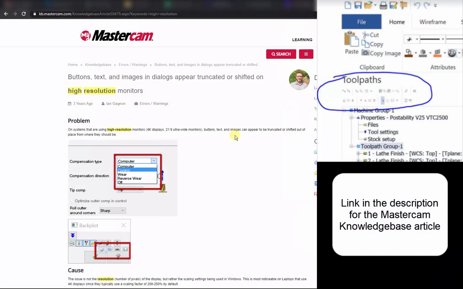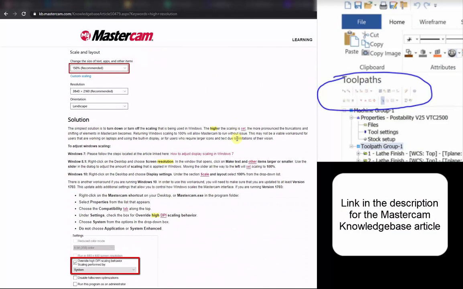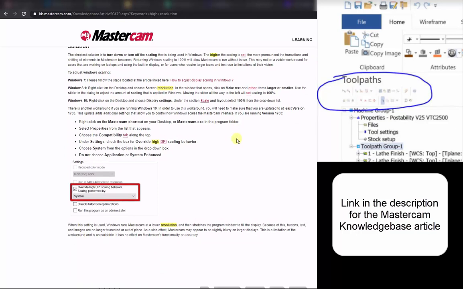If your buttons look more like this in your Toolpath Manager, then you should probably read this Knowledgebase article from Mastercam.com that explains how to make changes to your computer settings to make these buttons bigger.